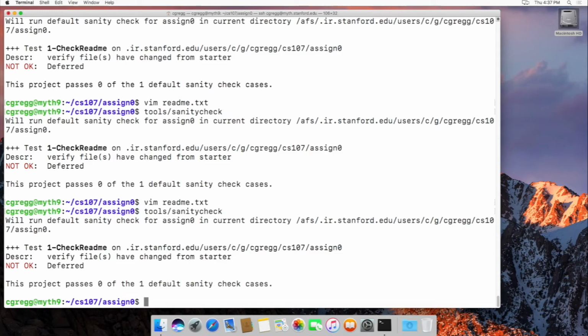But anyway, the point is that you can run sanitycheck and it will tell you how you're progressing on an assignment and whether or not it's ready to be submitted as far as we're concerned. Again, it doesn't do the grading for you, but it can give you a lot of information about how you're progressing as you're going along.